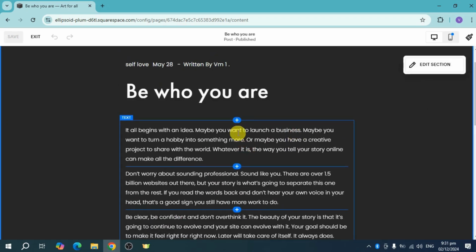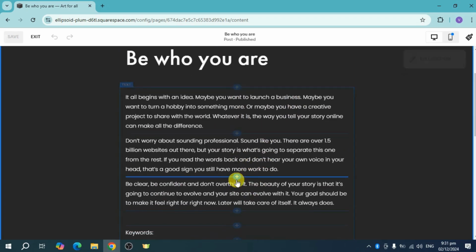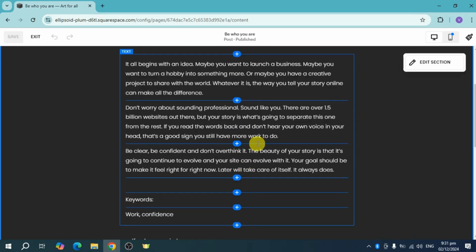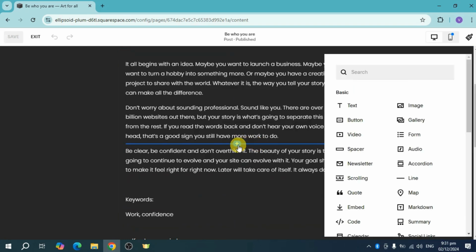Now, as you can see, we have this one, two, three, and we also have this plus right here. This indicates the difference in spaces for each paragraphs. So if you want, you can click on this another plus, and you can add in here any audio, text, or any elements that you can see right here on your screen.